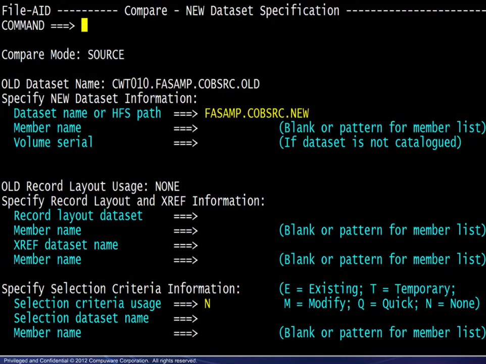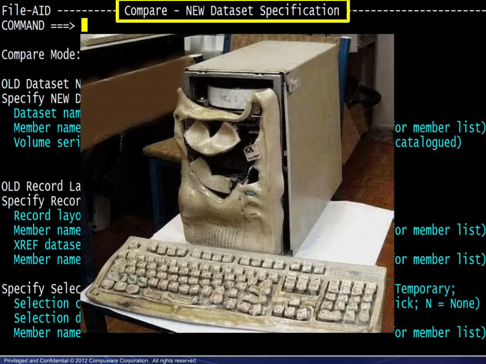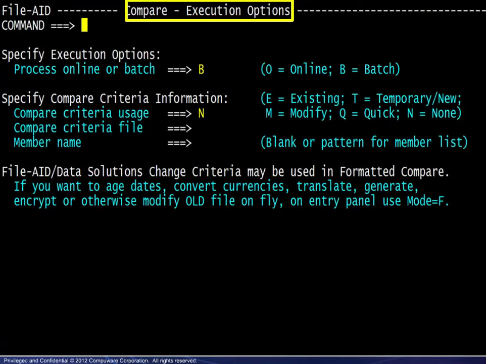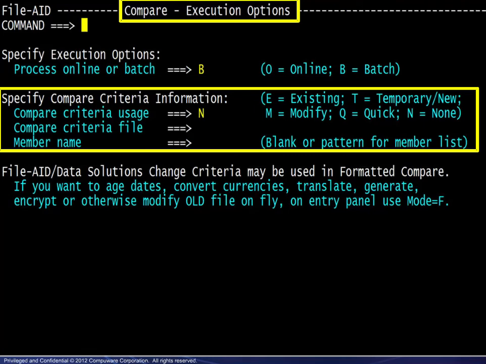Next, we must specify the new data set. This will typically contain the corrupt, or at least questionable, programs. The dataset name is entered. On the Execution Options screen, we choose to run this compare as a batch job. We will look at running online a bit later. Compare criteria may be saved and reused, similar to selection criteria. Here we have none.